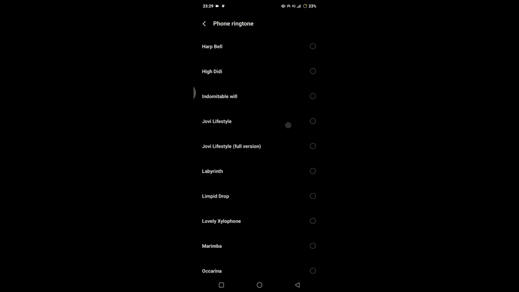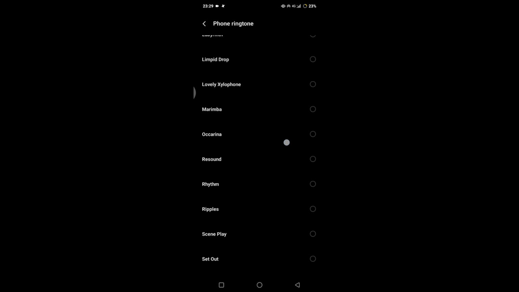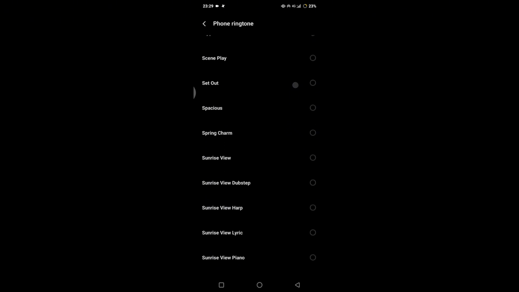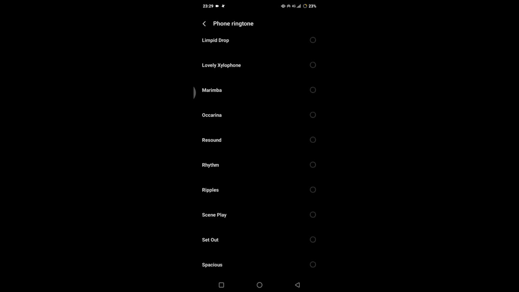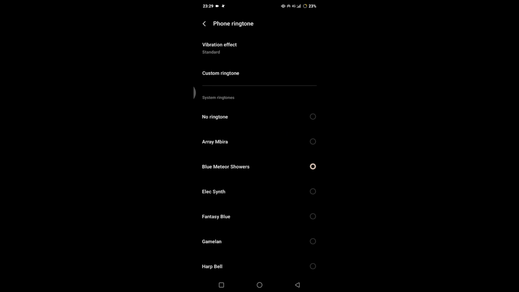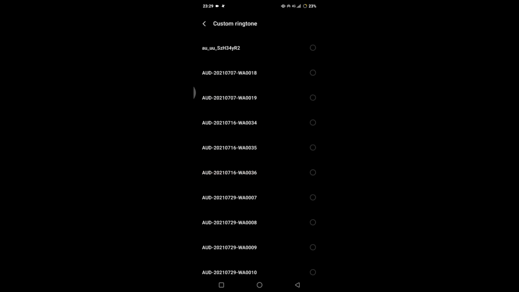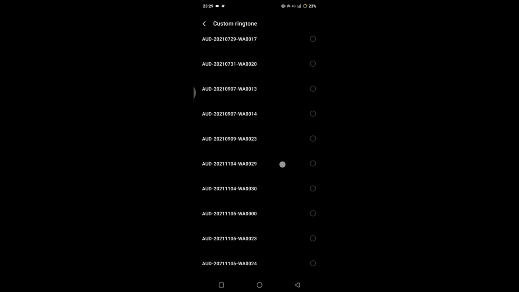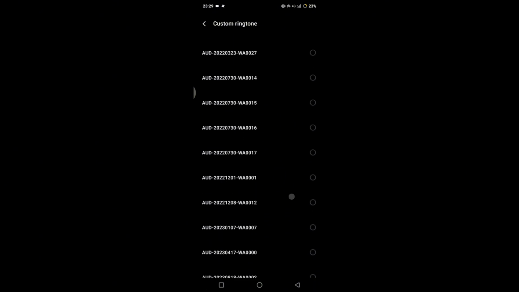It's not a song. It's just like a default song from your phone brand. So if you want to set a song, your favorite song, maybe as the ringtone here, you need to choose the custom ringtone option, and there you'll see this list of music or song from your device.